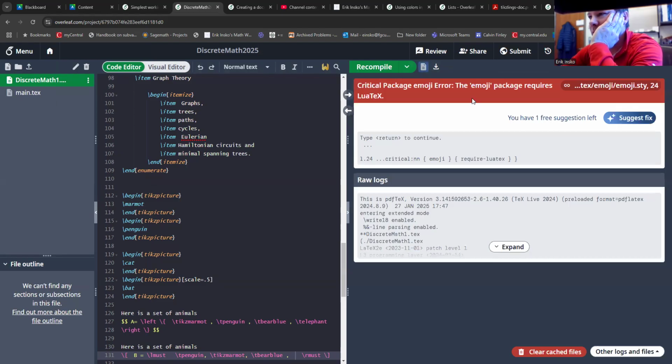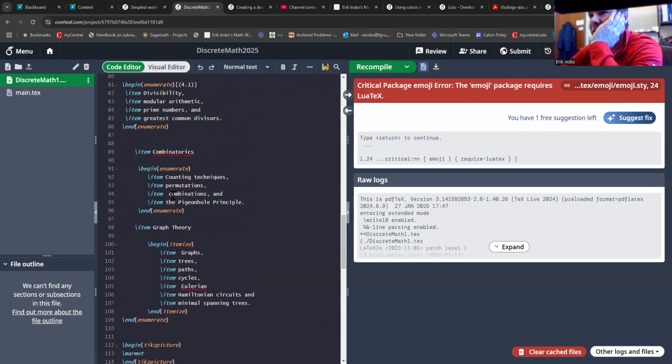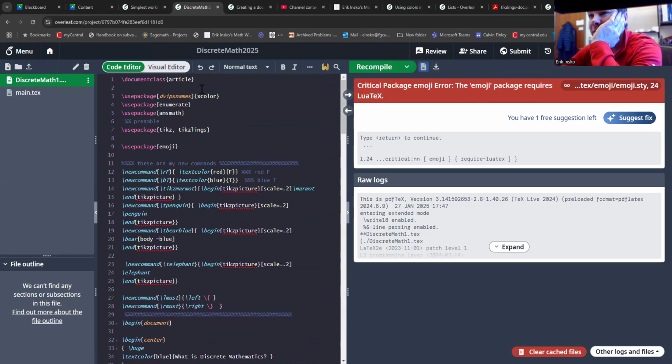What are you upset about? The emoji package requires the oh, at least it was telling me that. So that's good to know. Although the emoji package wasn't working, so I'm just going to get rid of that for now.